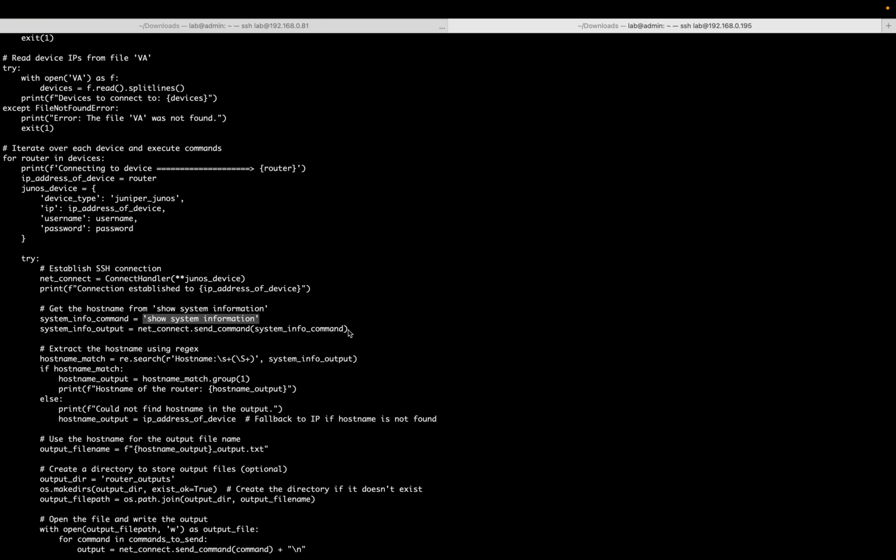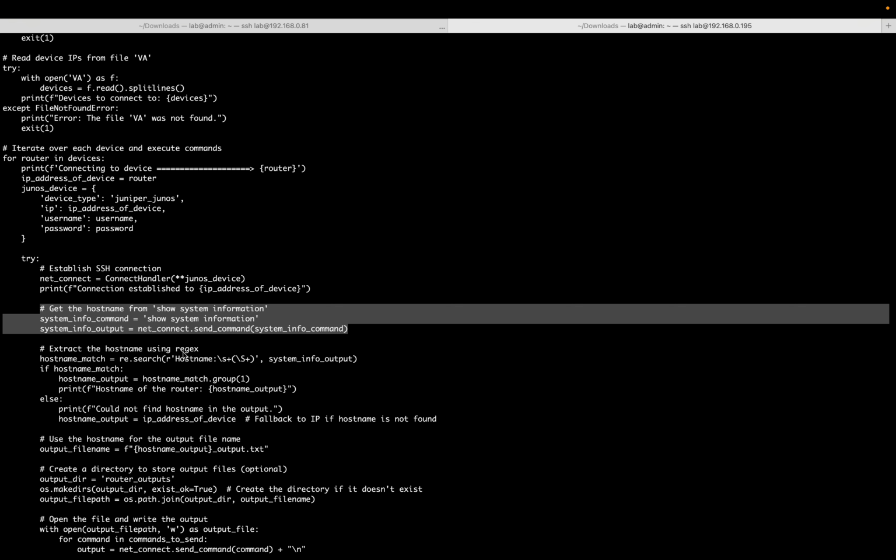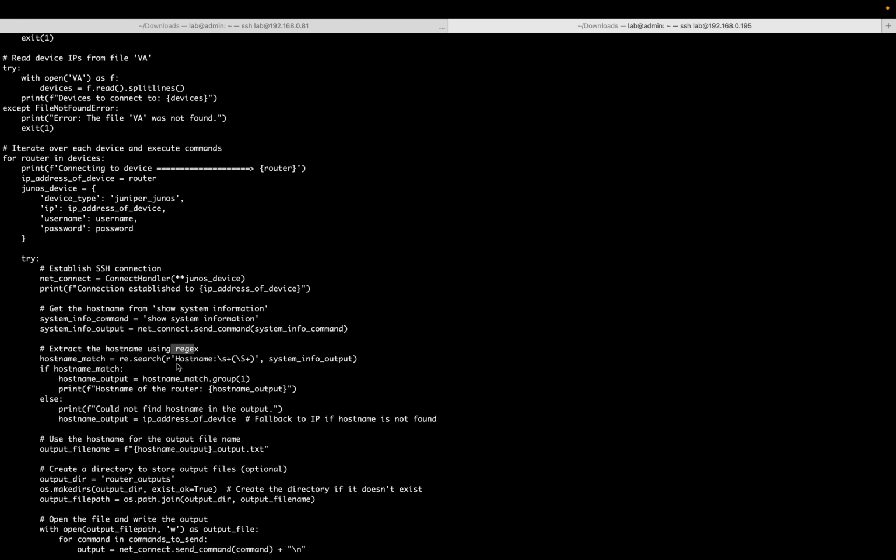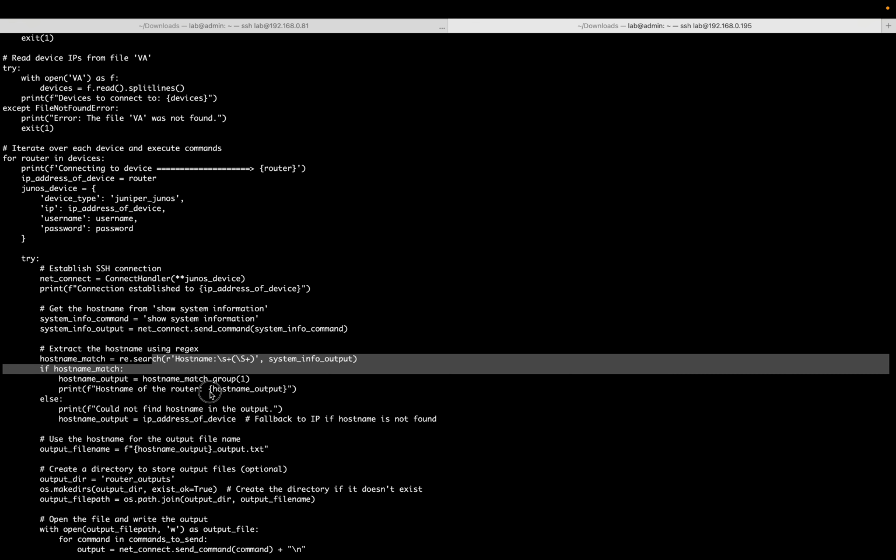So once we have executed this command, using a regular expression within Python, we search for a host name and we store that value. And we also print out that host name of the router. Whatever is found based on the regular expression match, the syntax is listed here. We list the host name.